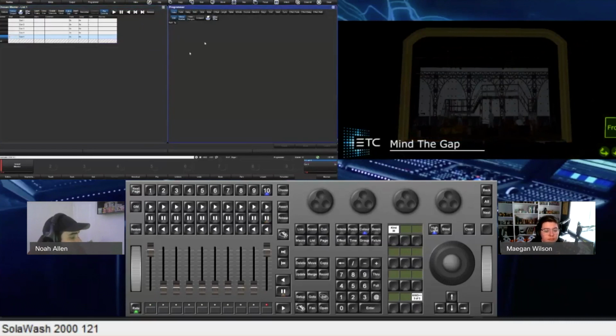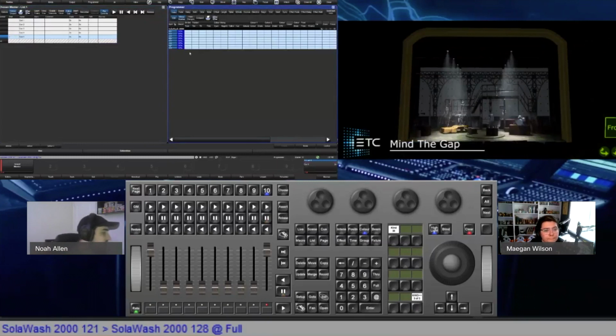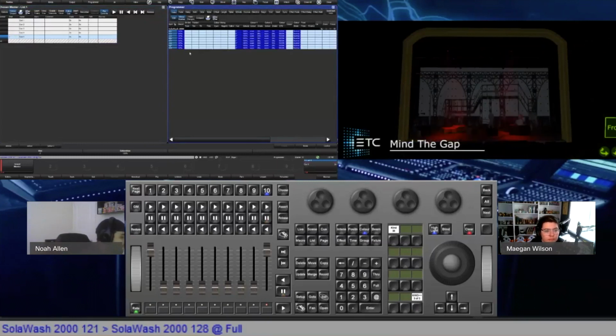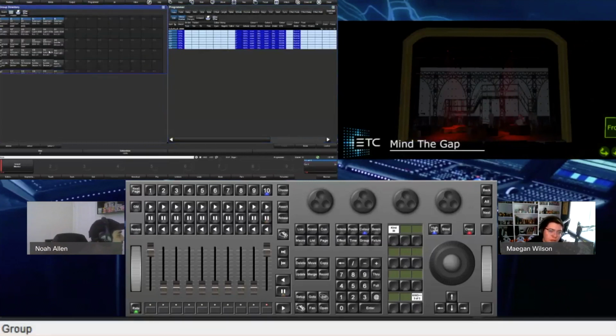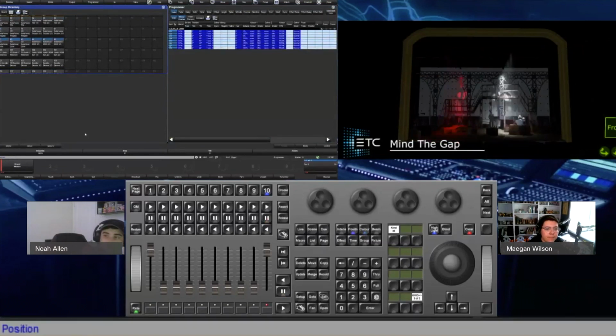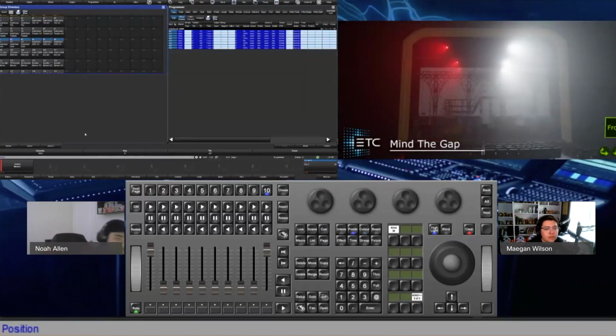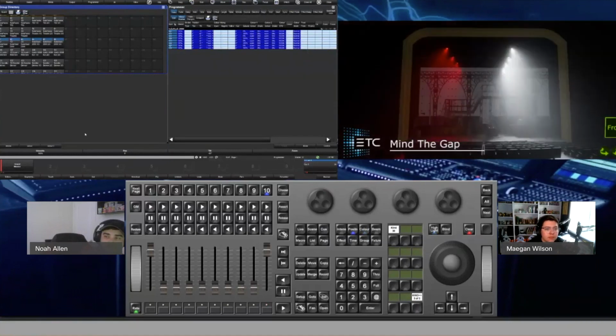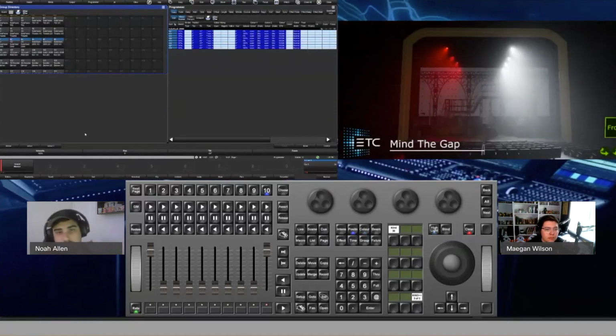I'm going to say 121 through at full, and we'll just do something where half is white, half is blue, and then reselect everything. Half is white, half is red. Reselect everything, and we'll just say that this is a queue that you wanted to record, but you didn't want this queue to affect other queues, essentially.